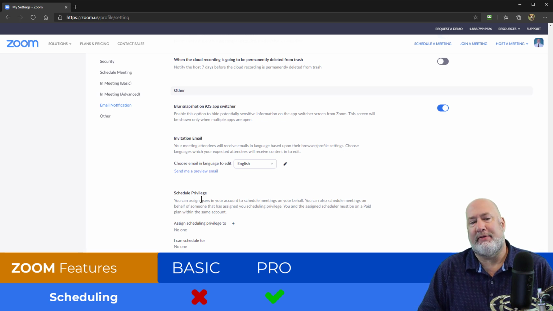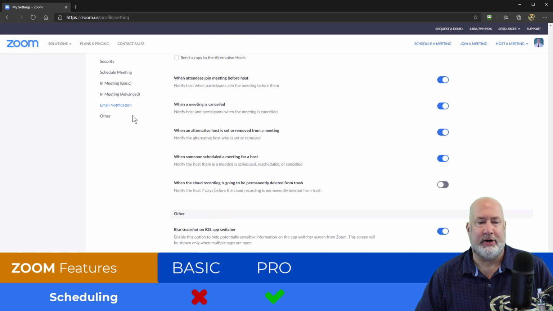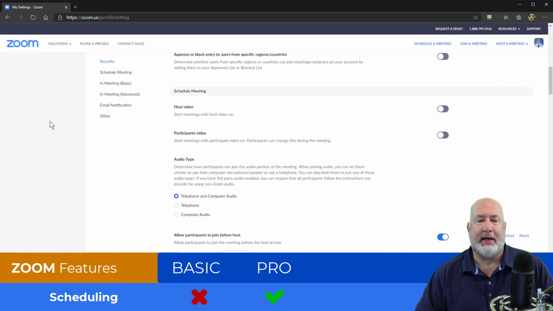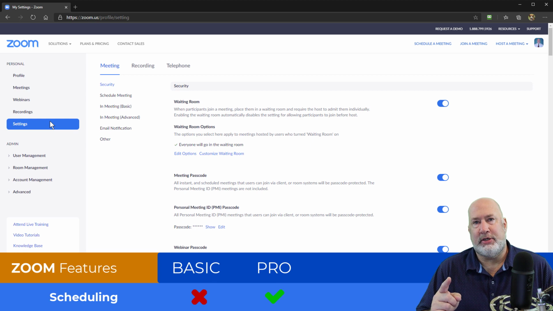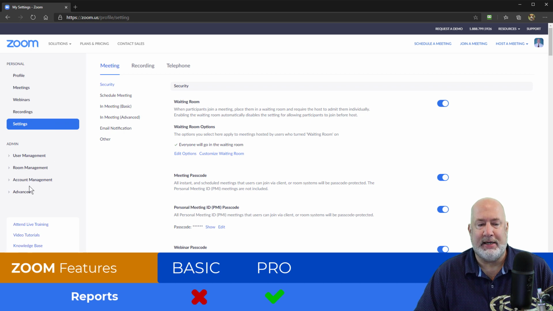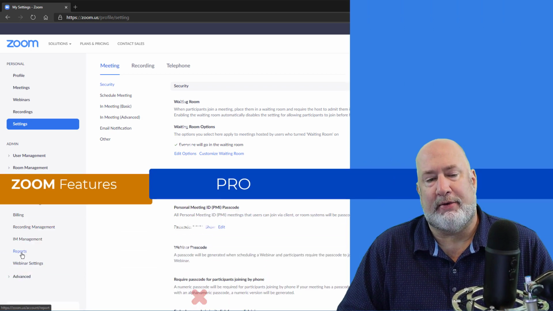And item number seven, and again, this is a big one for me and I'm going to stay here to show you this. Back up at the top, I can do registration, I can do polling, I can do attendance reports to find out who was in my meeting. That is all under account management reports. You do not have that feature with the basic or free account.